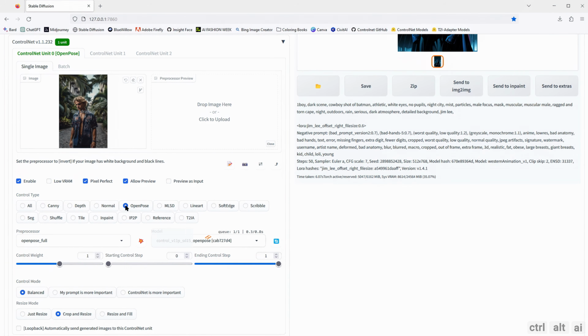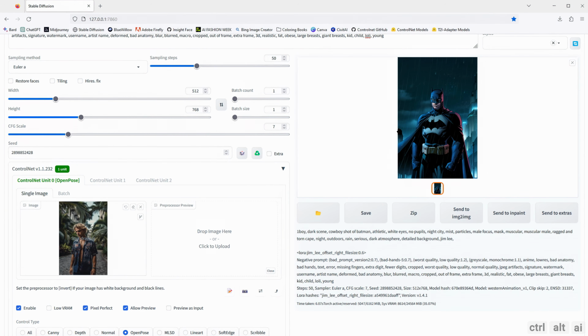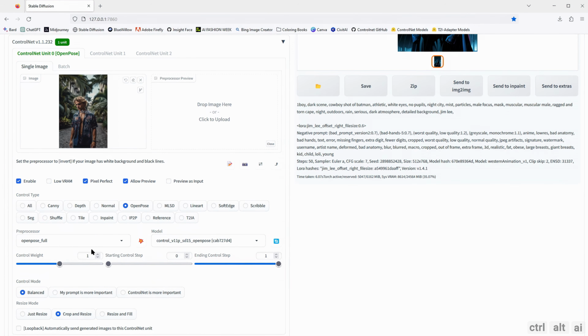In Control Type, I am selecting Open Pose. I just want the direction of the Batman to be similar to the image. However, I don't want face detection. So here I will select Open Pose. Later, I will explain what the other Open Pose functions do with examples.